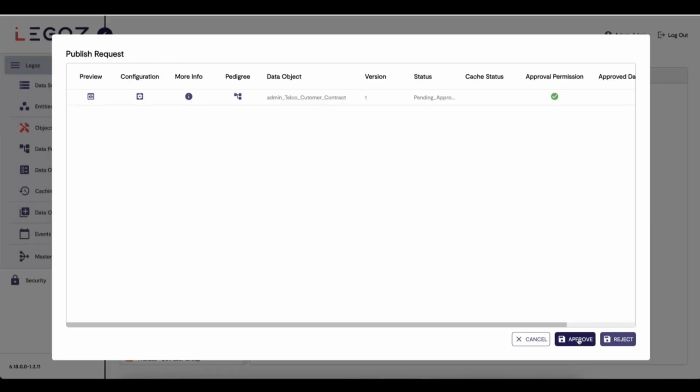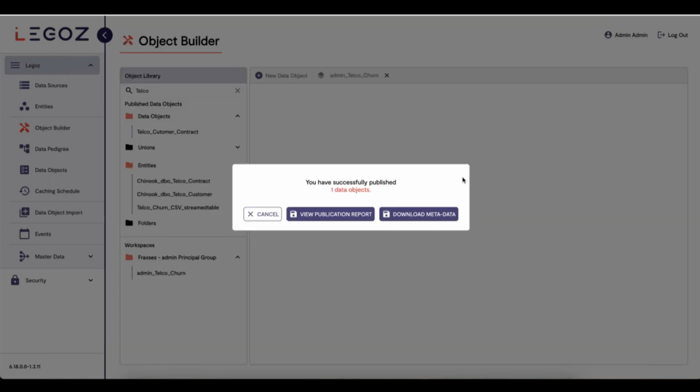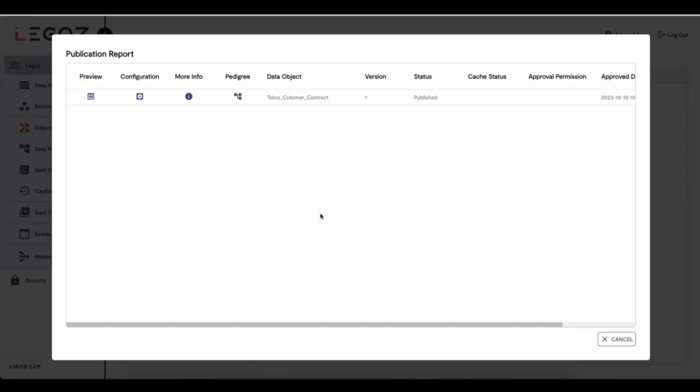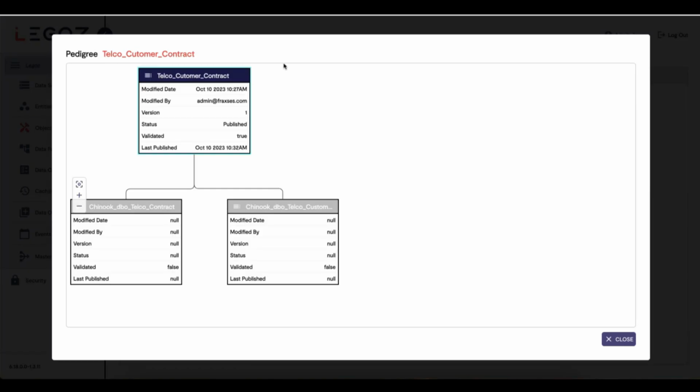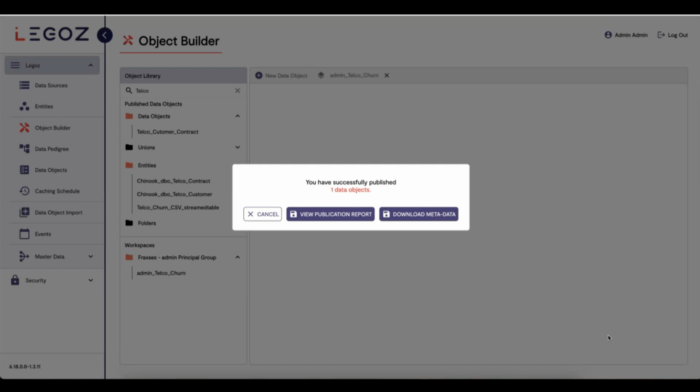If he's happy with that, he can then say approve. And what this will do is it will give me a publication report. The publication report, once again, is just the same screen that was in approval that I can go and view, obviously, everything again if I want to. And also, I can go and download the metadata.